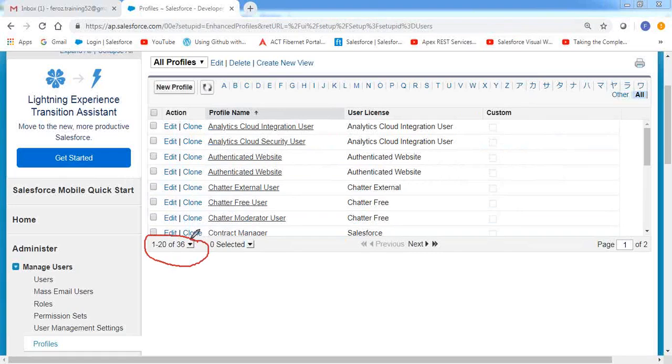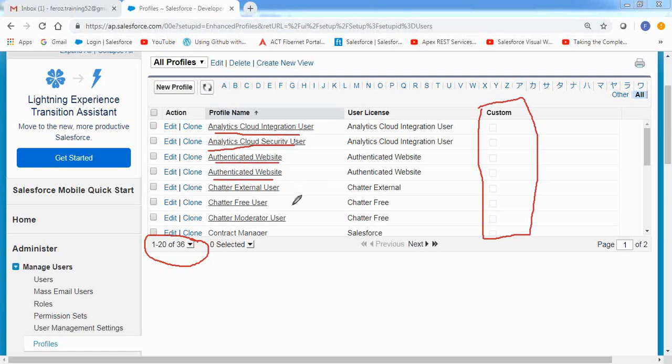Then how do we know whether it is a standard or custom profile? Here there is a column called Custom. If the profile is a custom profile, the checkbox will be selected. But here the checkboxes are not selected. That means these are all our standard profiles which have been given by Salesforce.